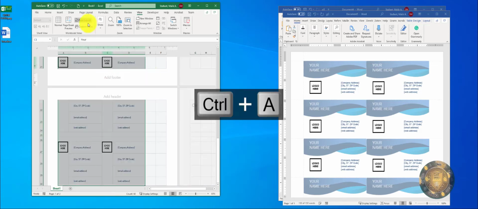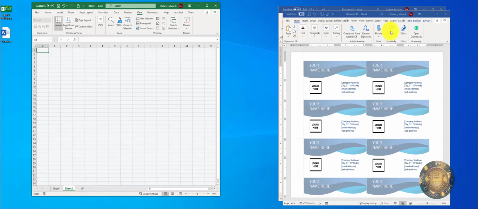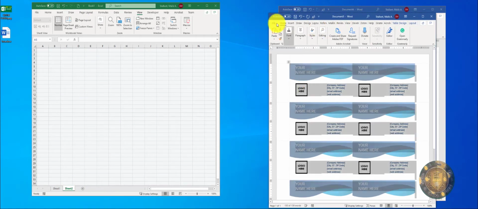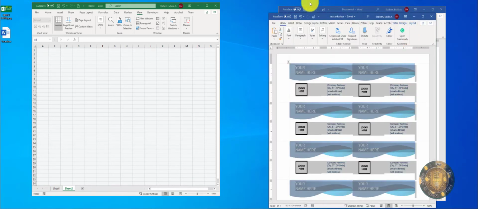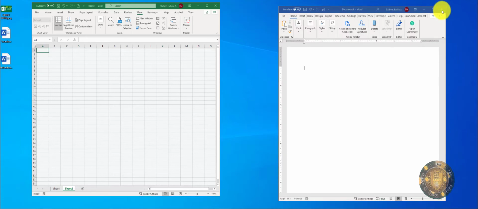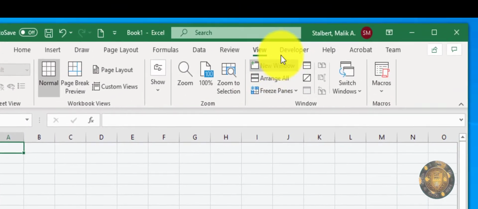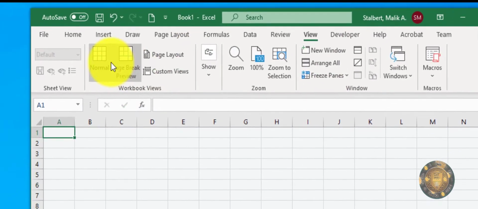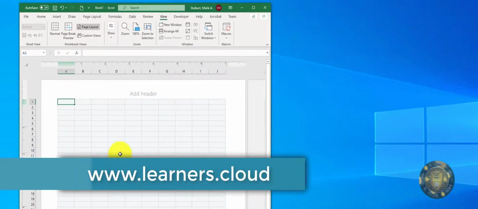Another way to do this, so I'm going to go ahead and start a new sheet here. Probably a better way to do this is to basically save this document. I'm just going to save this document. Fine. Now that that's saved on the desktop, let me make sure I'm on the page layout properly. View, Page Layout. I'm here.